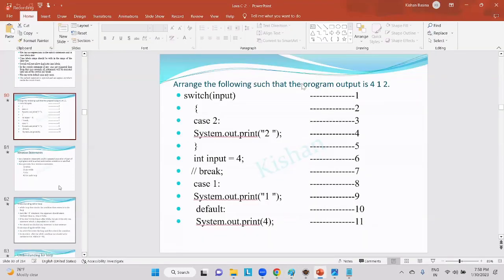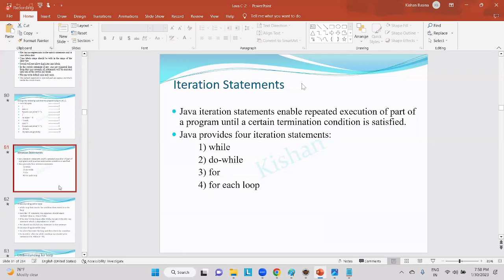Java iteration statements enable repeated execution of part of a program until a certain termination condition is satisfied.